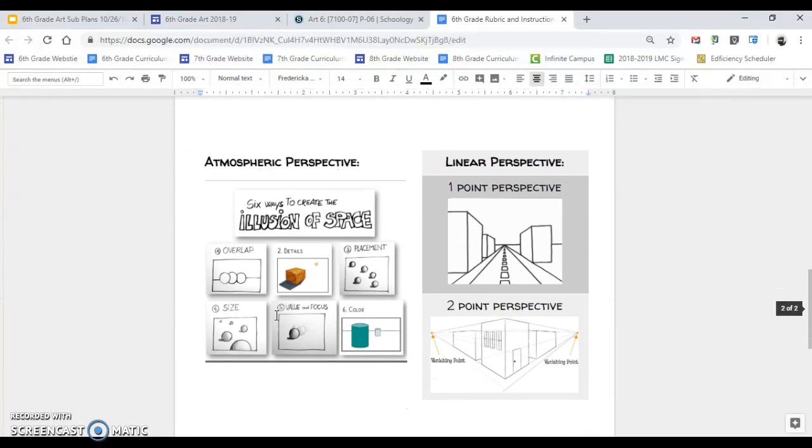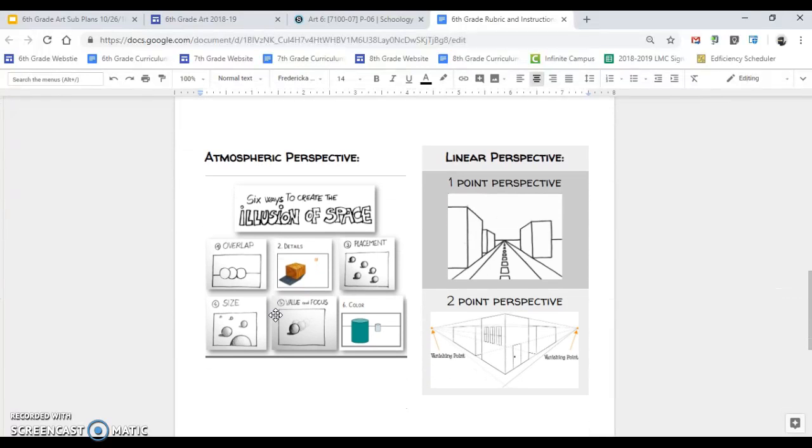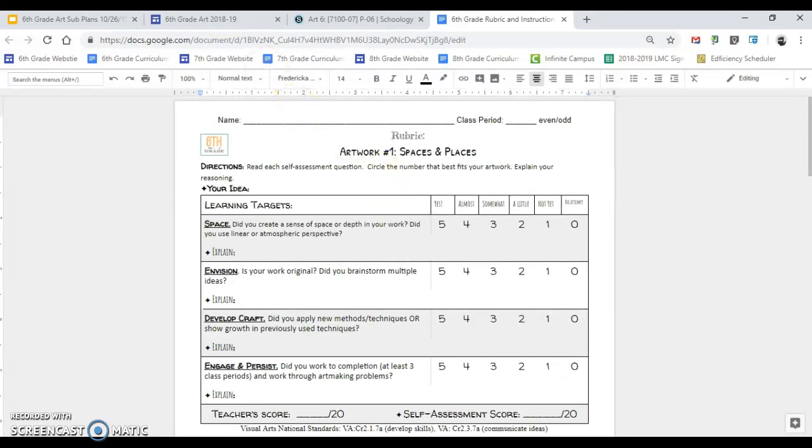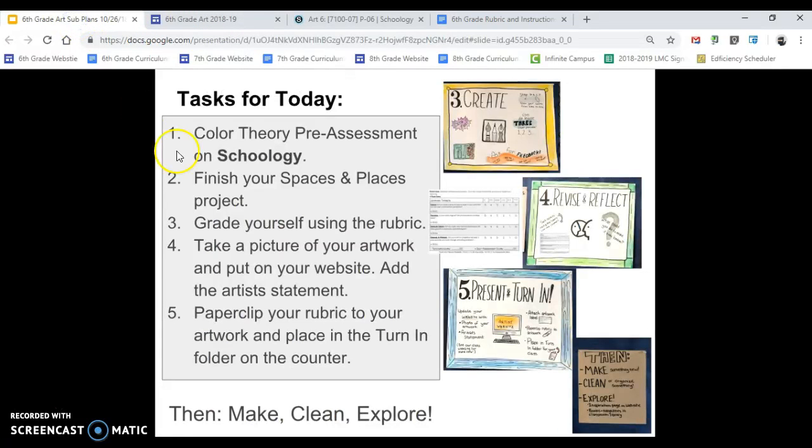If you are stuck on that first one, creating the illusion of space, you can always look on the back of that rubric and it's going to show the different ways that we use to create the illusion of space, either atmospheric perspective or linear perspective. If you use any of these, you can write that down for how you created the illusion of space in your work. All right, so again, grade yourself using the rubric. It's in the corner, on the counter. Get one, grade yourself. Tell me why you graded yourself the way that you did.